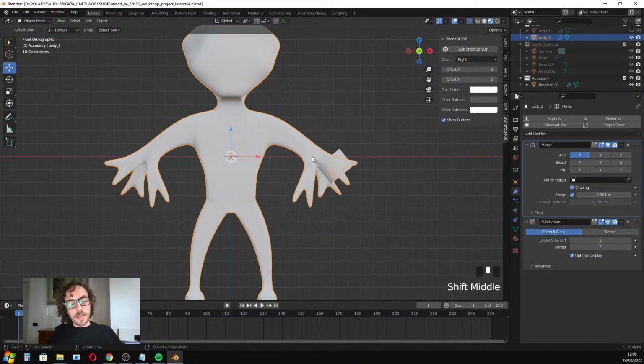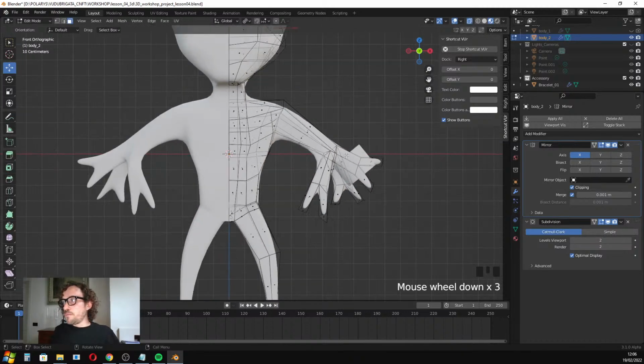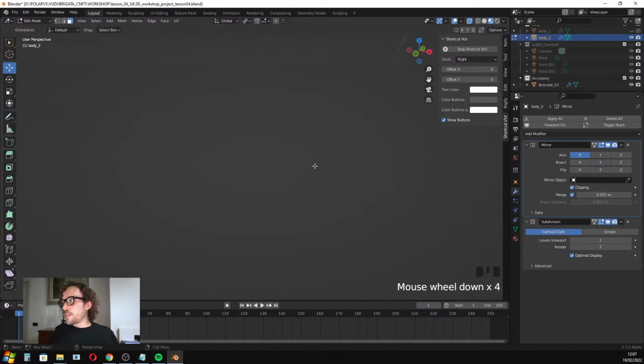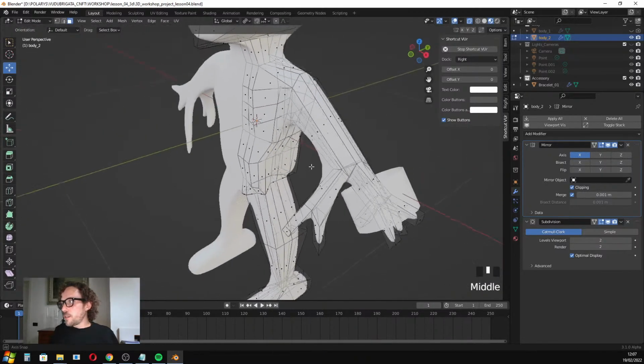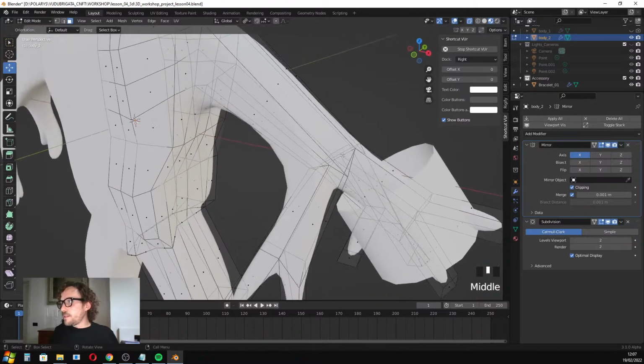I go in edit mode of this, and I have to move this, let's say the wrist, a bit to the right and down. How to do it? I will select some of this edge loop here around the hand.